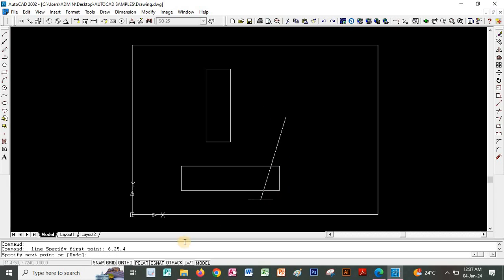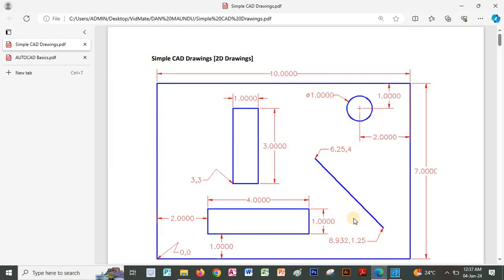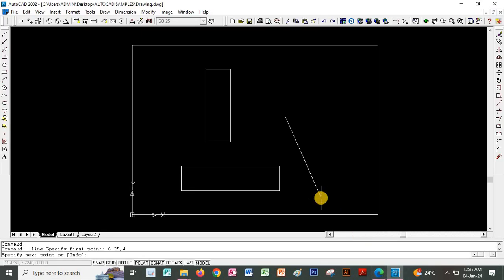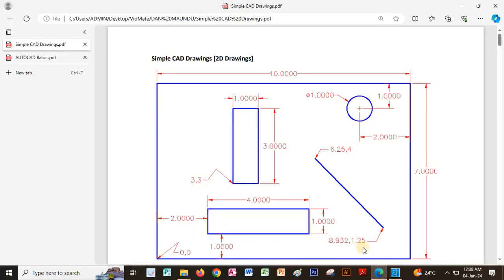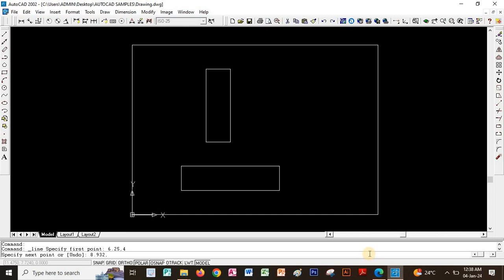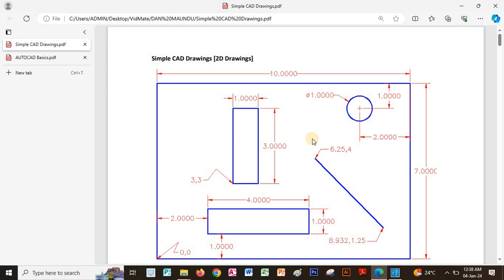After that, you specify the next point as 8.932, so we write 8.932, comma, the other point is 1.25, so comma 1.25, then you press enter, and you press enter again, and we have our line. So you just specify the given points for each specific dimension tool that you use.